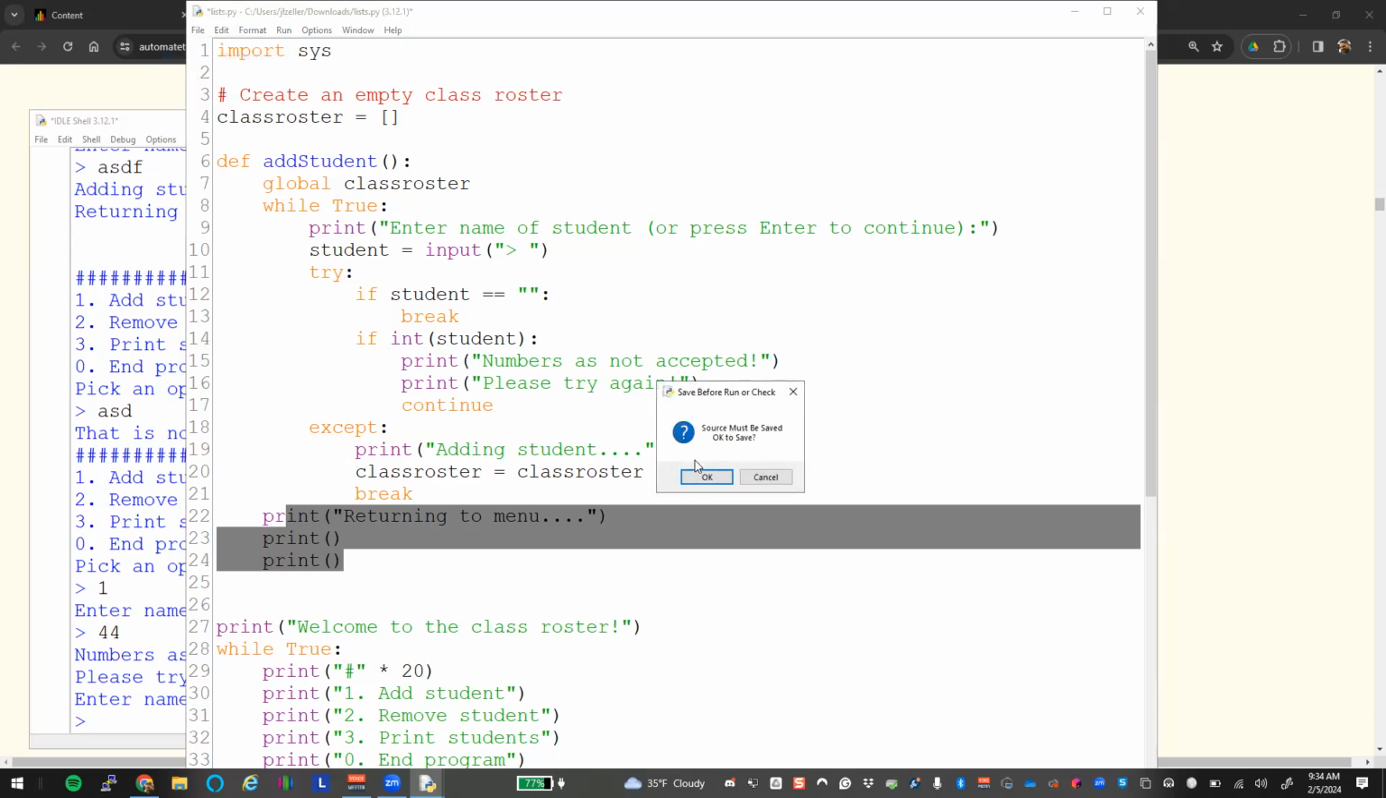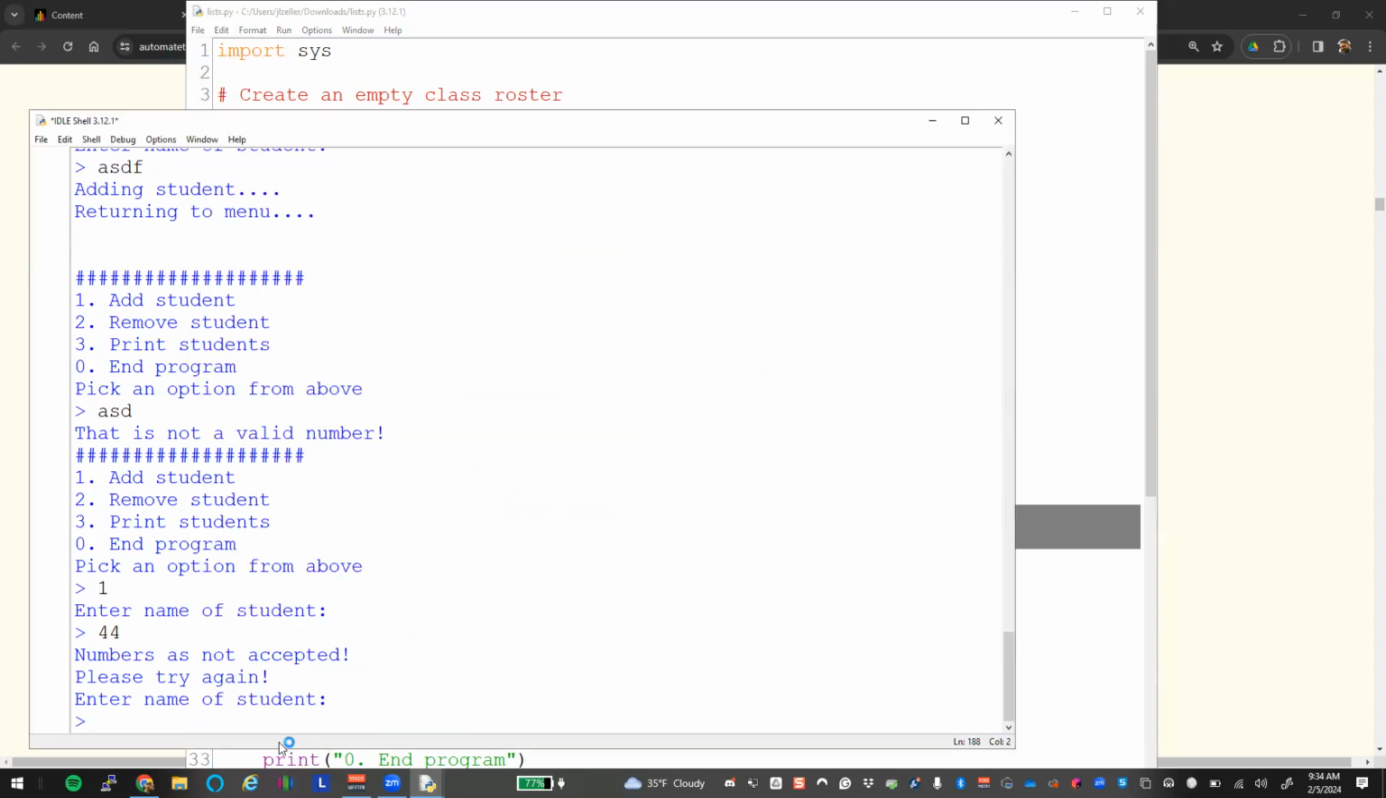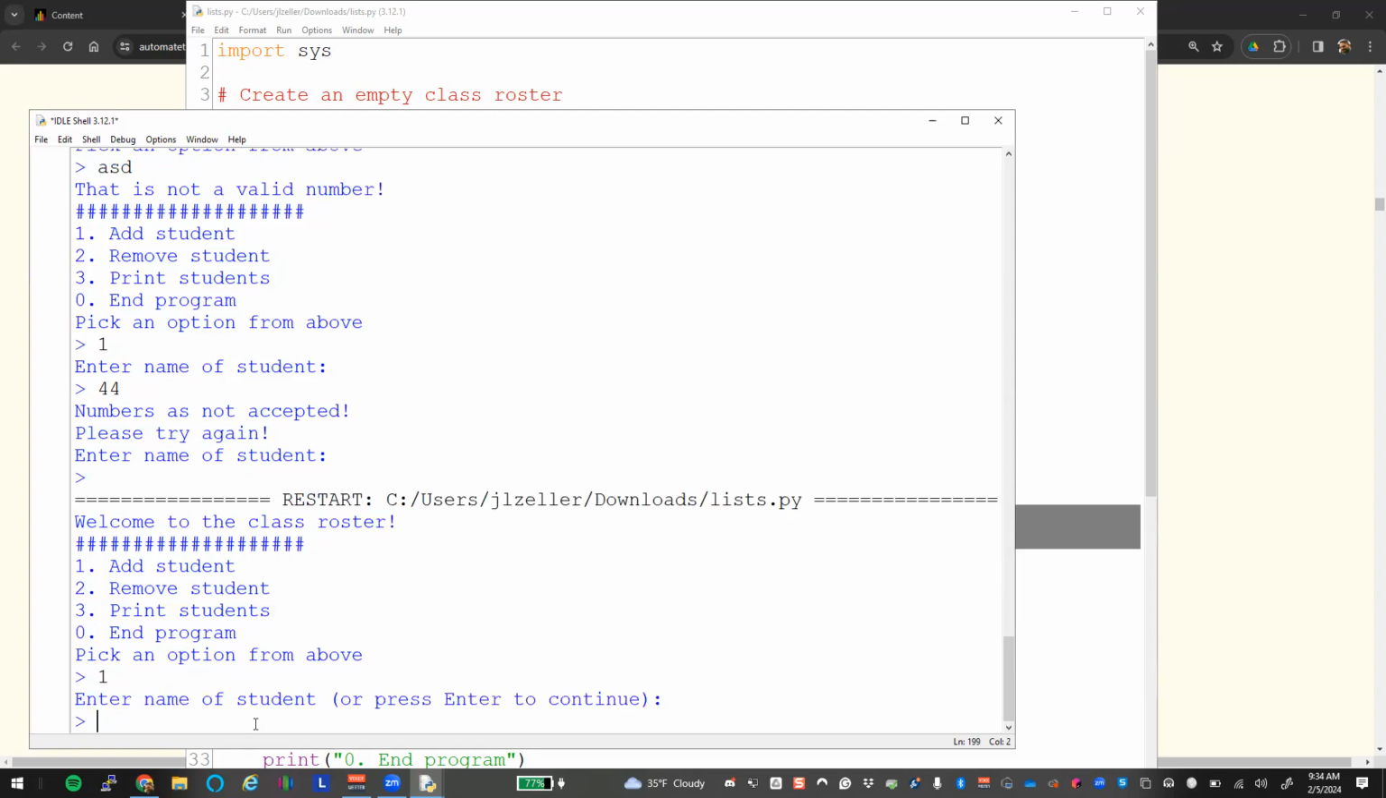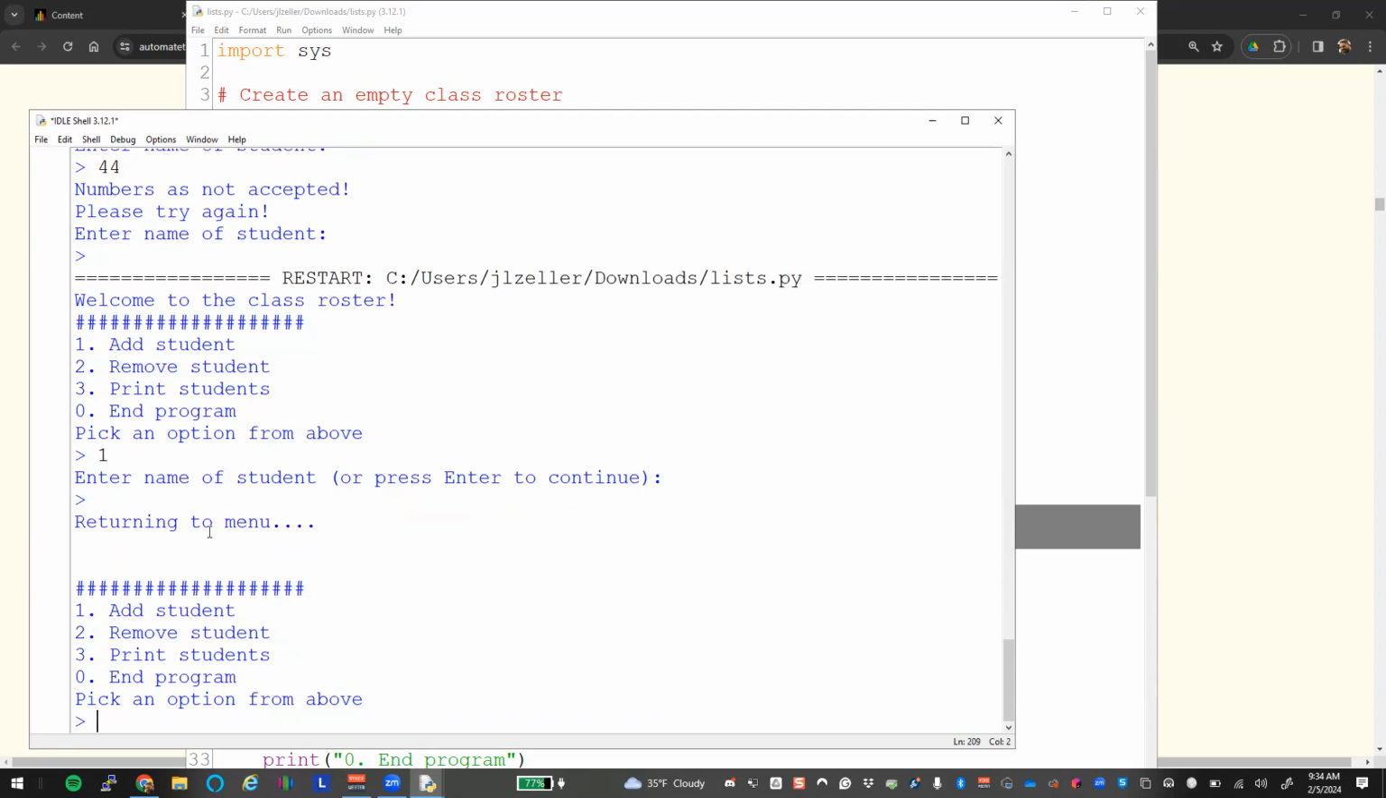So if I come back here and run this again, I want to pick an option of 1, and I say press enter. It's going to say returning to the menu. It never adds a student to our list. All right. You want to build those features into your program. You want to give them a way back out in case they picked the wrong option.